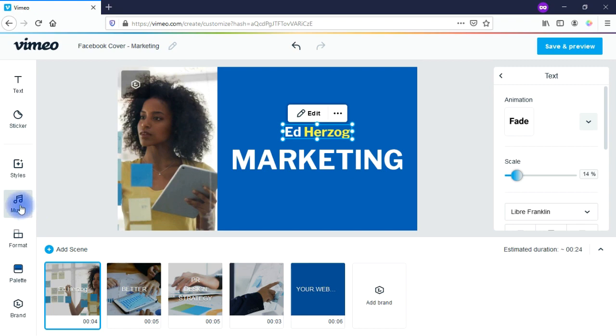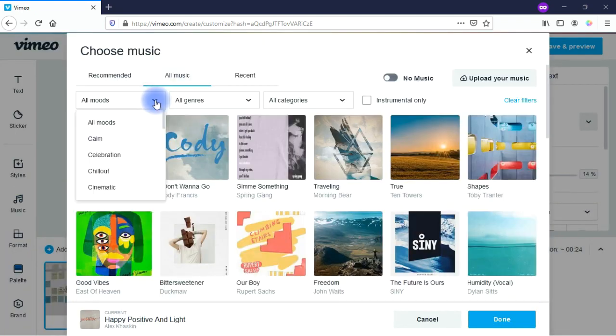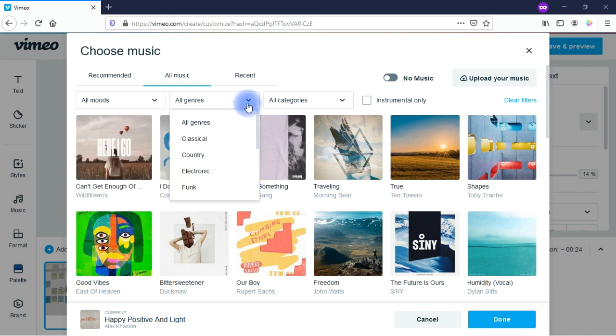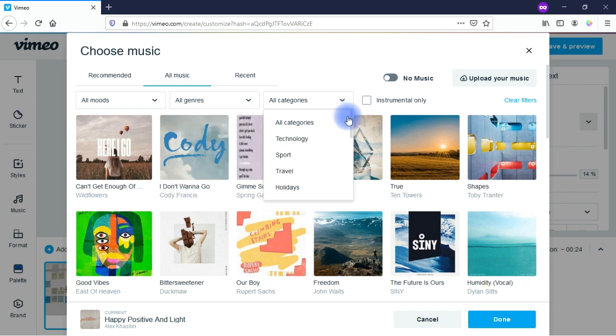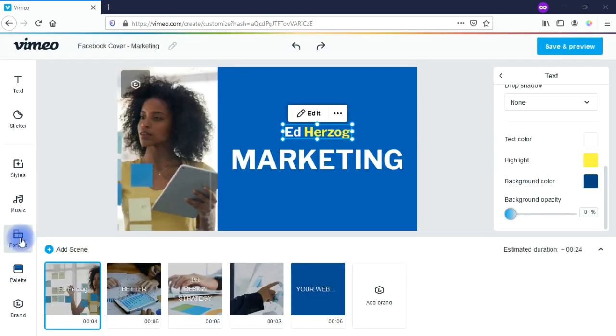Coming over here to music and clicking here on all music. See, I can sort by mood, by genre, by category. And I can also choose instrumental only. If I don't want music, I can click right there and toggle music off. Right here, if I click on format, I can change from landscape to square to portrait.